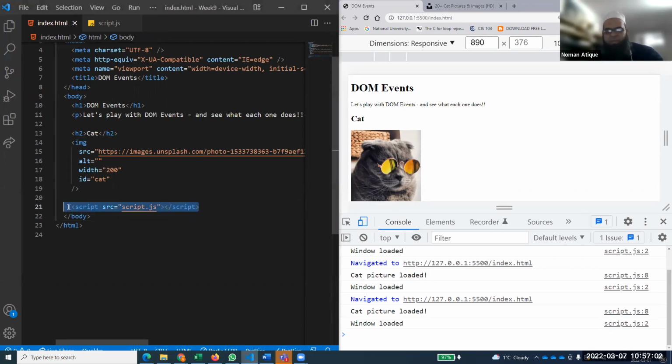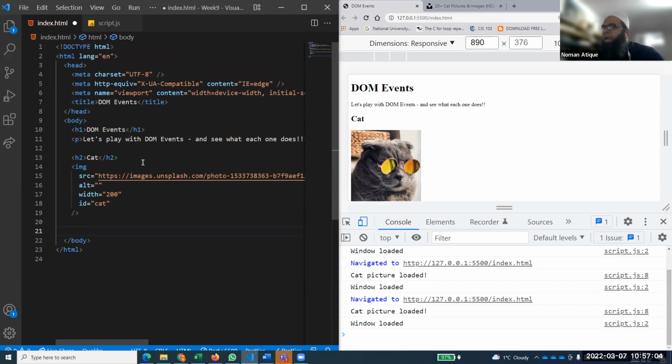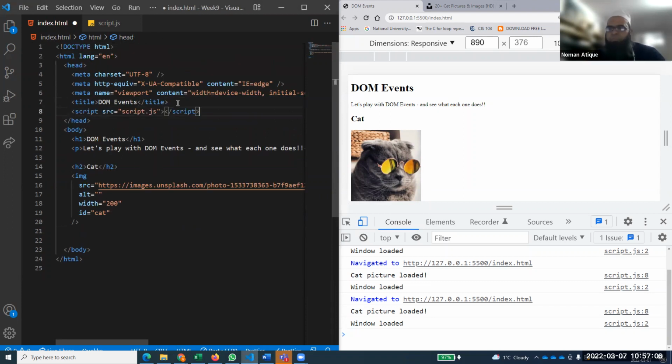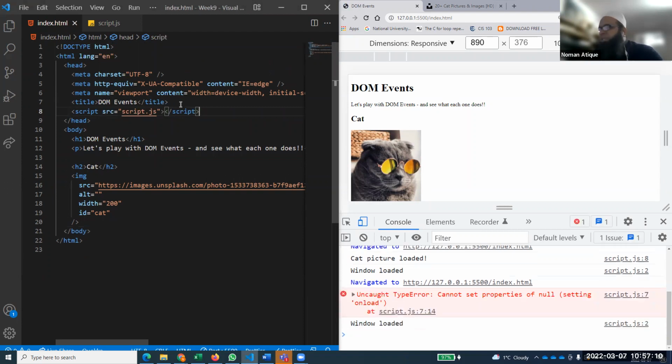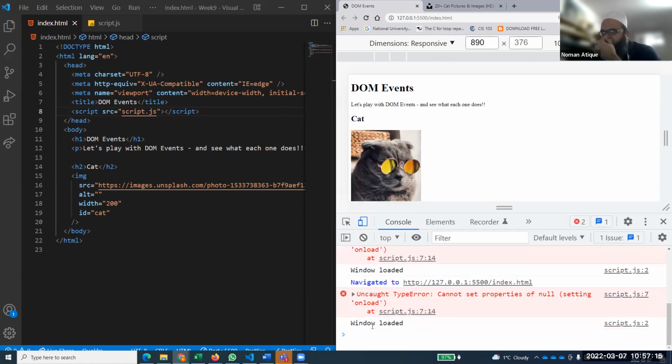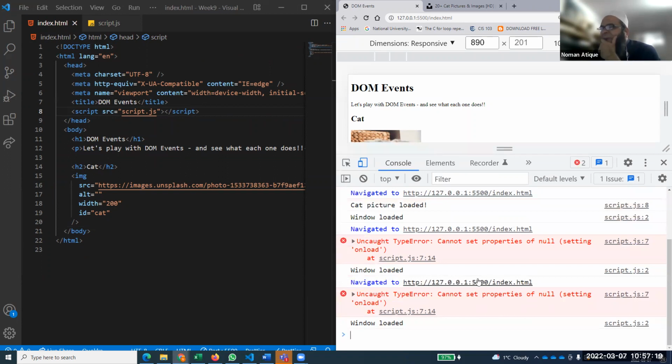Now I would like to show you something. If I cut this from here and take it to the head, be ready, everyone, I'll be asking some questions here. If I save this and refresh the document, do you see that there is some problem? Let's read out the error. It says Uncaught TypeError: cannot set properties of null, setting onload of null.